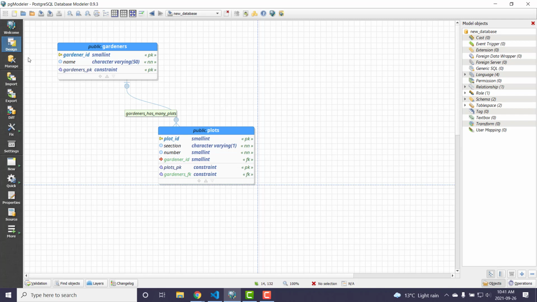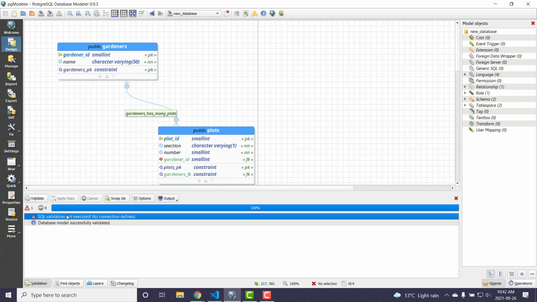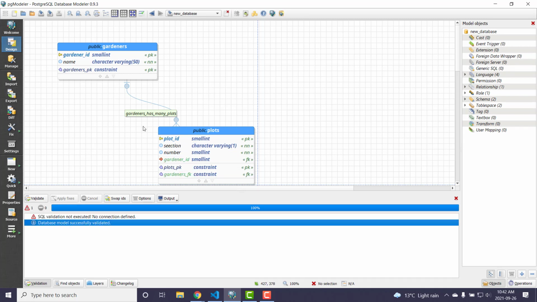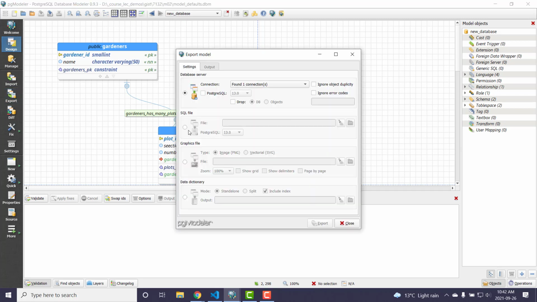And so what I'll do here, I should probably validate this, right? And it's okay. That first message, we're not connected to the database, which is true, but it went through. It says, okay, that model looks okay right now. And now I'm going to save this out to disk. So just up here, save the model. Now I save the model and I'm going to export this out as SQL.